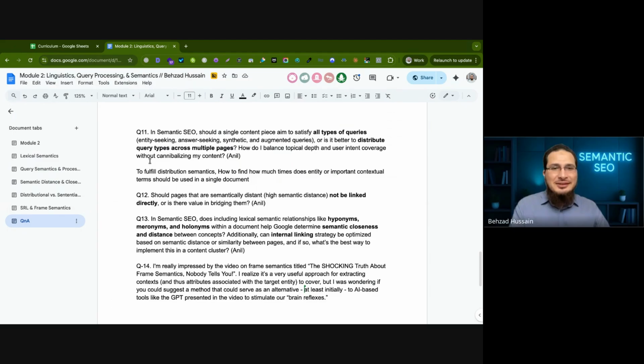Okay, so question number 11. In semantic SEO, should a single content piece aim to satisfy all types of queries? No, that will be a disaster. How is it possible? Or is it better to distribute query types across multiple pages? How do I balance topical depth and user intent coverage without cannibalizing my content?